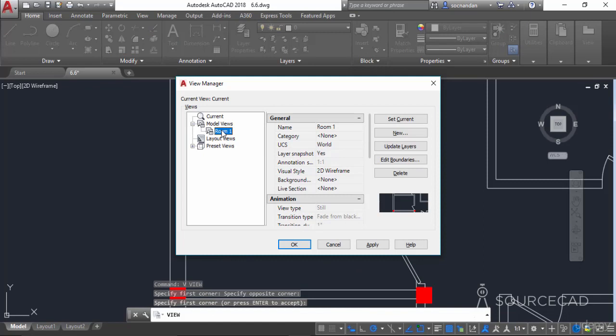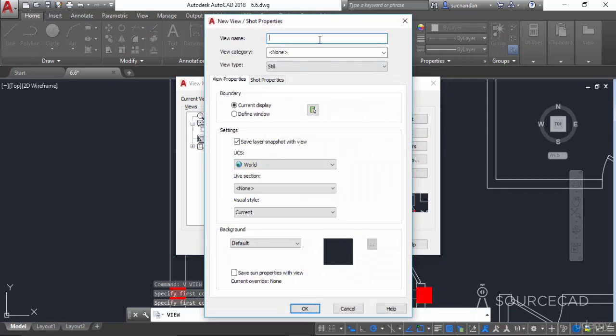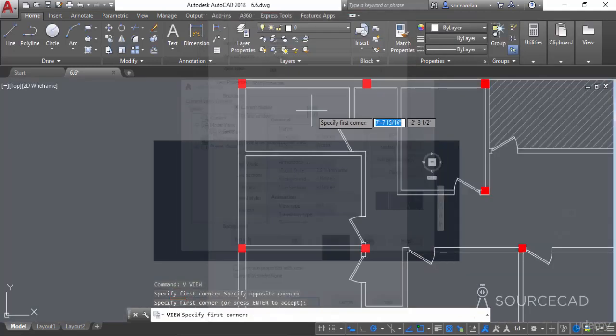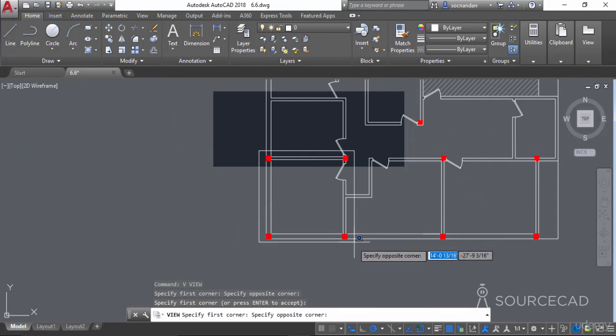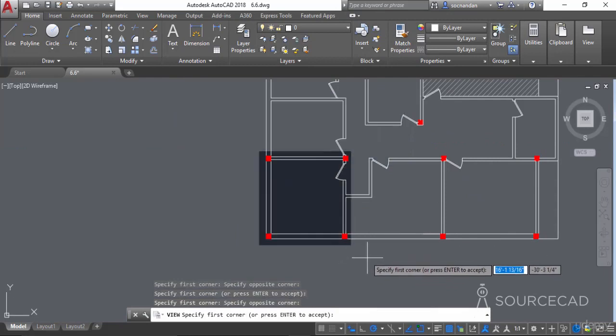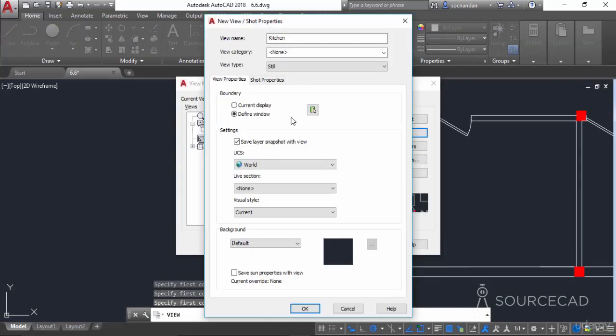Now similarly, you can add more views to this drawing. So I'll go to new again and now give this a name. I'll name it as kitchen. Again, make sure current display is selected. Click on the box and select the area. So this is the kitchen area. I'll select it completely just like this. Now press enter and we have the kitchen.